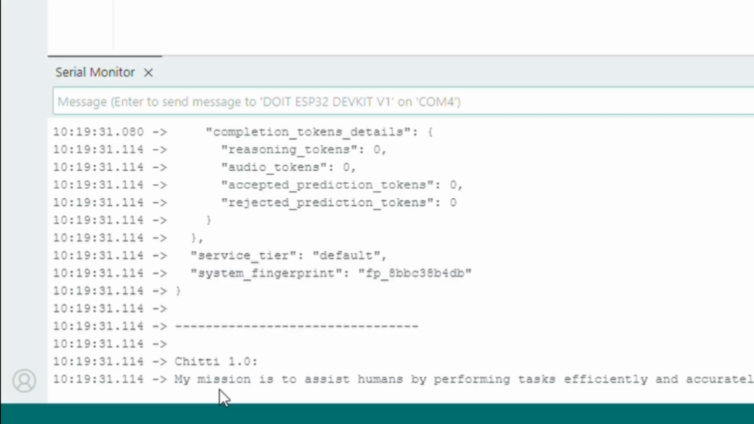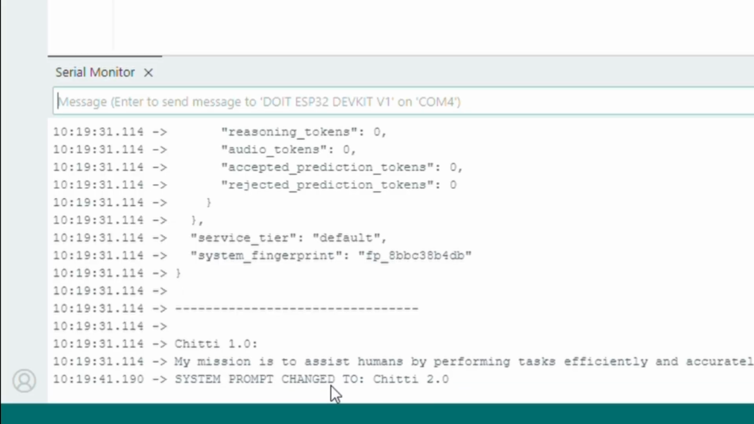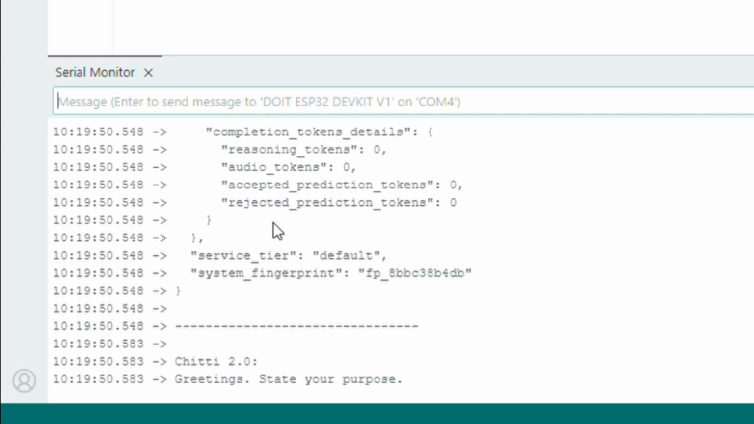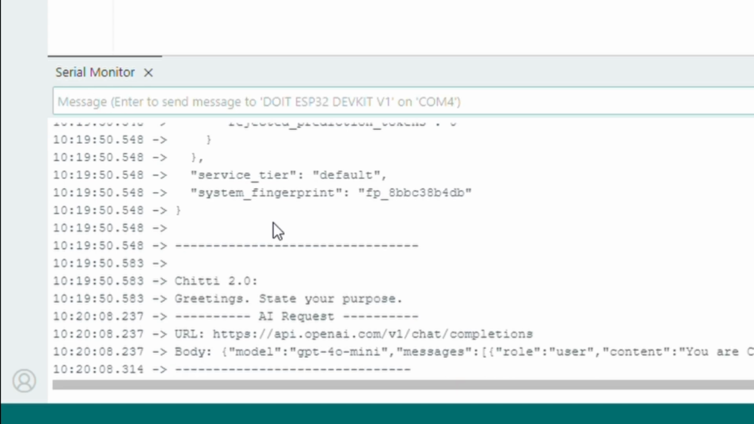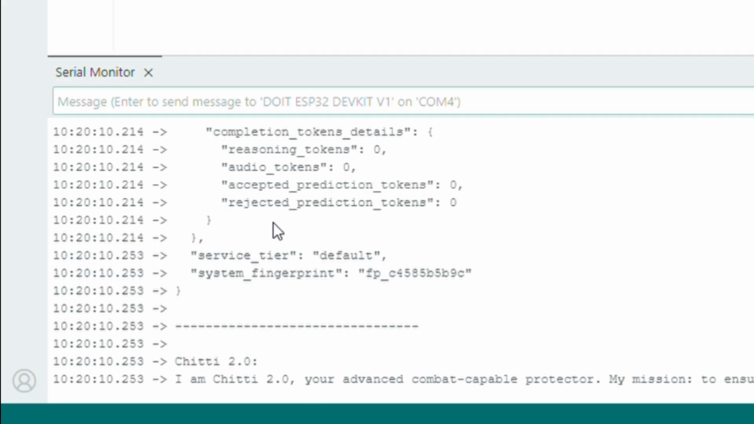As I said, Chitti 2.0 activate. Hi and hi. They clearly work, but no more emotional. Next question is, who are you? You can see, I am Chitti 2.0. It is clearly working.